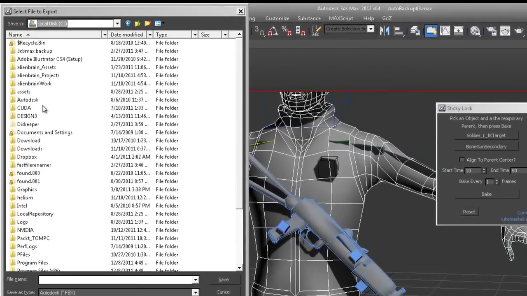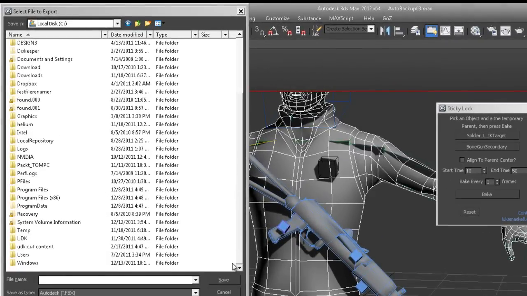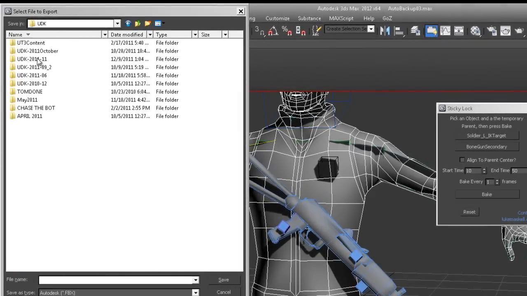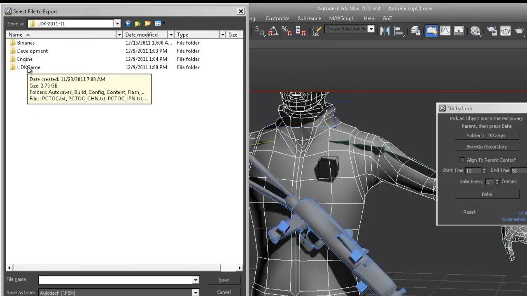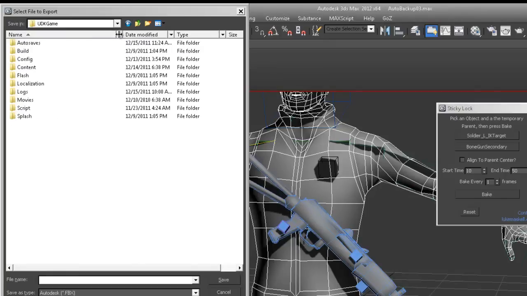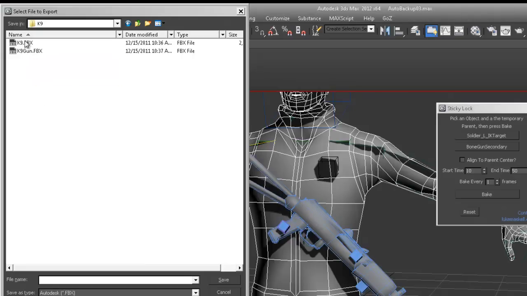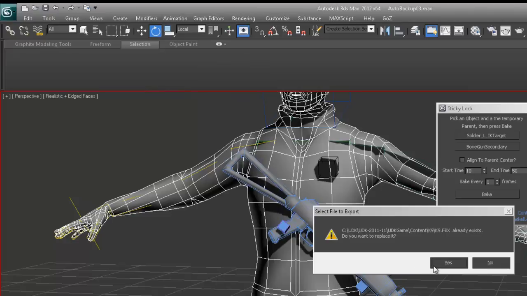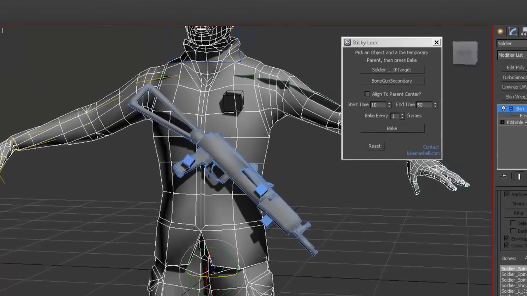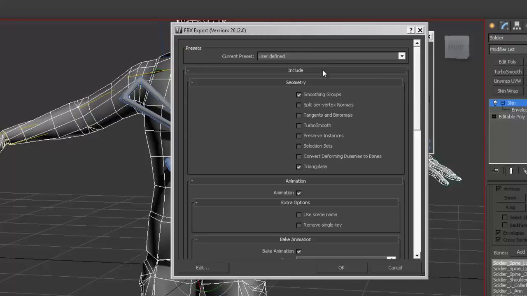You want to locate this into your UDK folder, so go find UDK 11, UDK Game Content, Content, and let's put it into this folder here. I'm just going to save over these two guys, which I did for test. This is the character. Save, yep. And the properties for this are pretty simple. You can probably get away with just doing the default so long as animation is on.